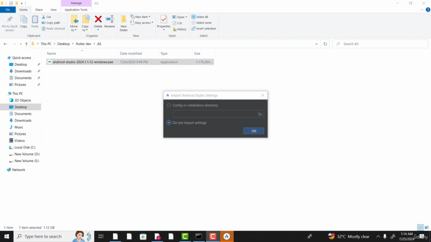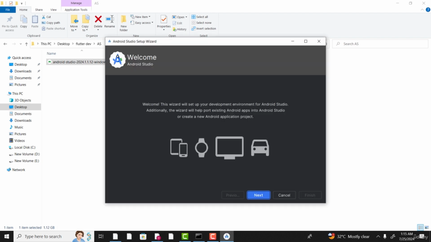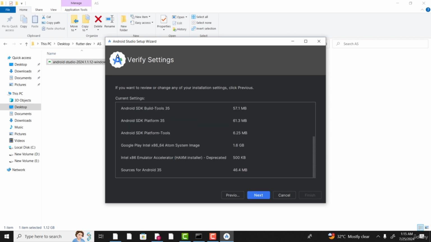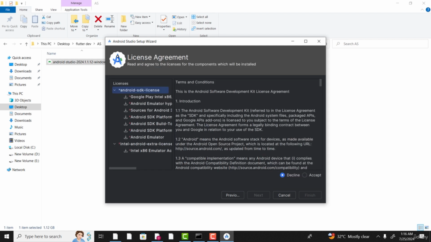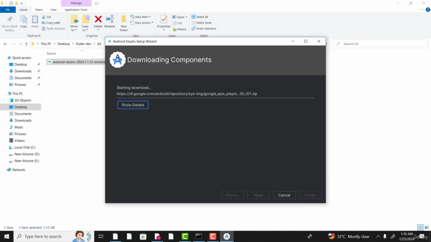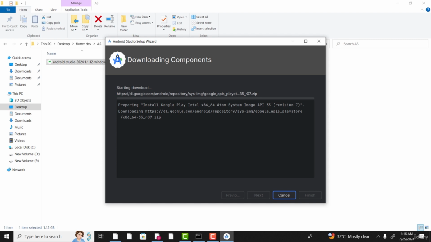So there you can see it is firstly asking whether we want to import some settings or not. So we will select do not import settings, then press OK. And after that you will see this window, so press next and then you need to select the install type. So you got this standard and custom option, so we will go with standard. And after that it will download these tools which will be required inside Android Studio. So press next and then you need to click accept here and after that accept these licenses as well. Now press finish and it will start downloading those tools for us.